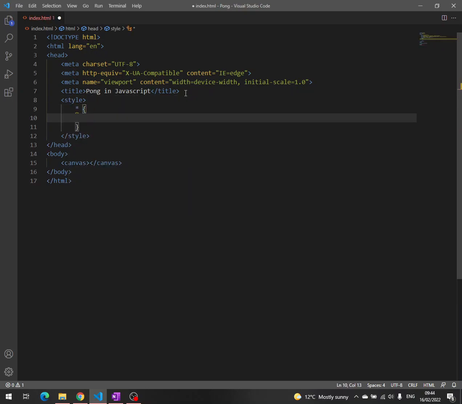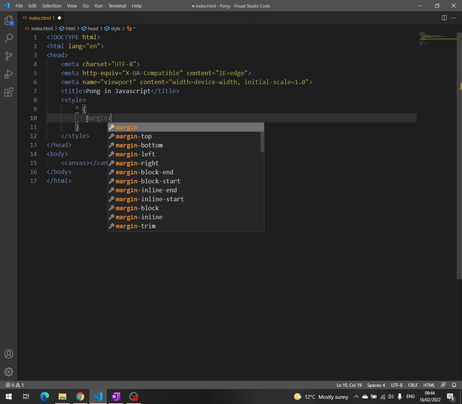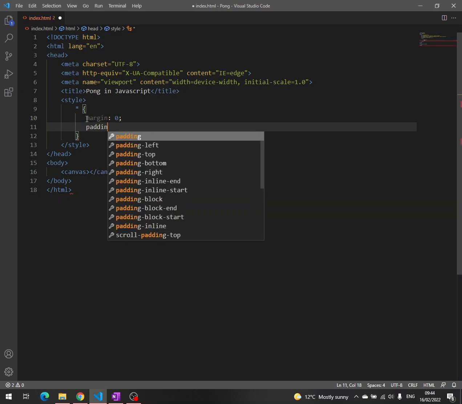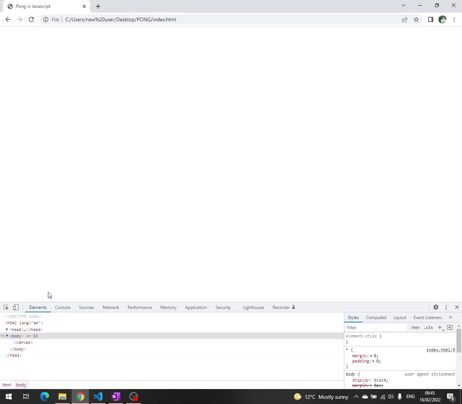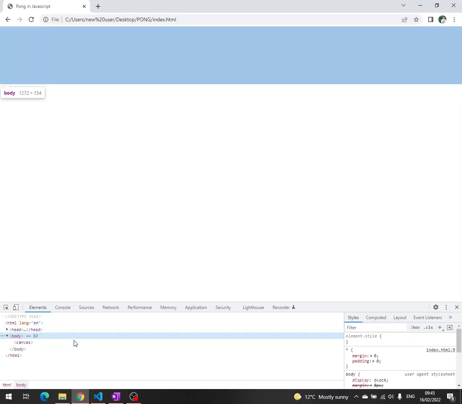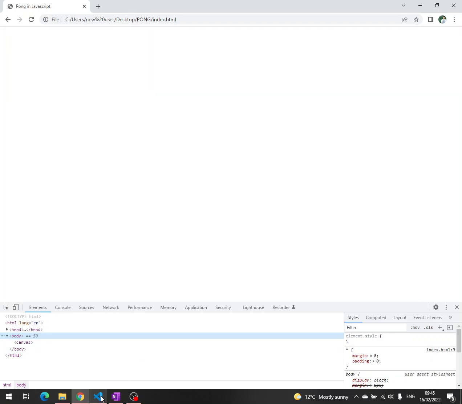In the head area we write style, and here we can add all the CSS rules we need. I'm using the universal selector, and let's write margin 0, padding 0, so that every single element from our page has a margin of 0 and a padding of 0. Save, go back to the browser, and we can see that the body has no margin anymore.